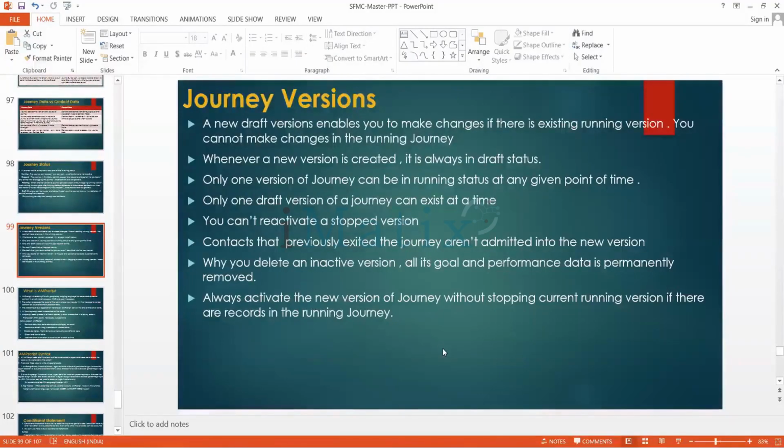A new draft version enables you to make changes. If there is an existing running version, you cannot make changes in the running journey. In many cases, before sending mail, we create a draft version. Whenever a new version is created, it is always in draft status.